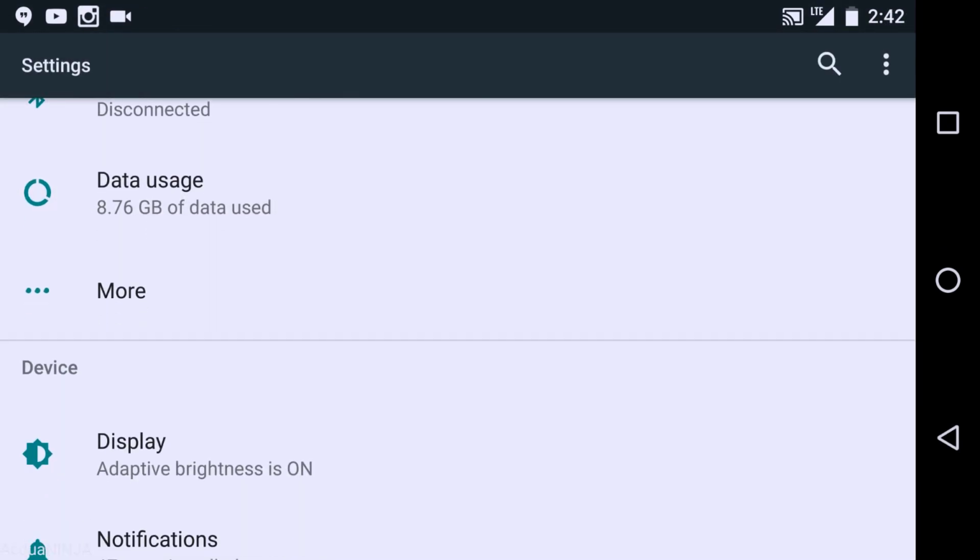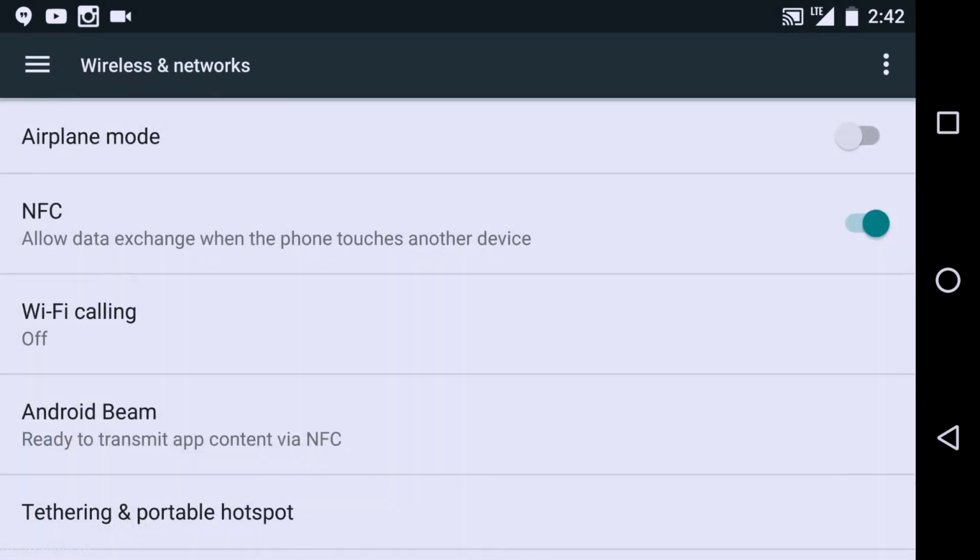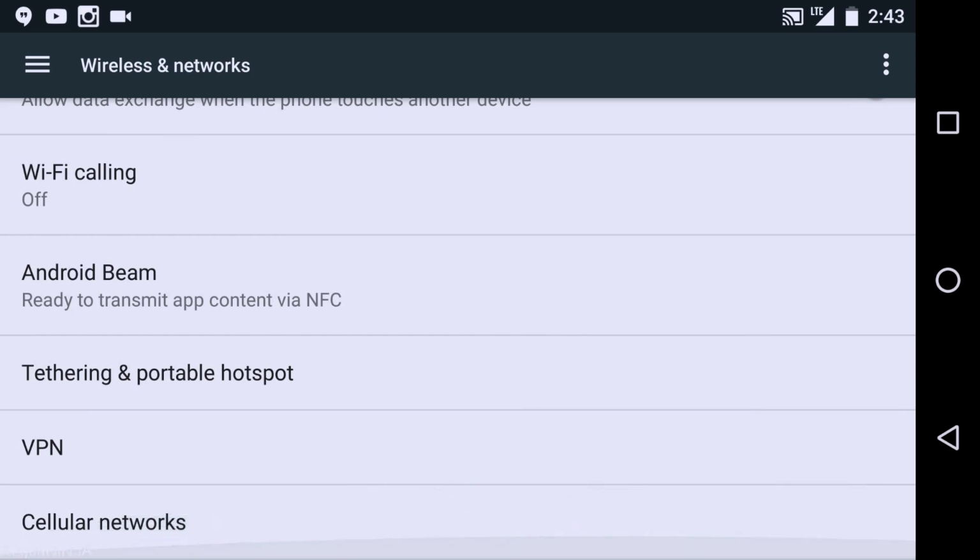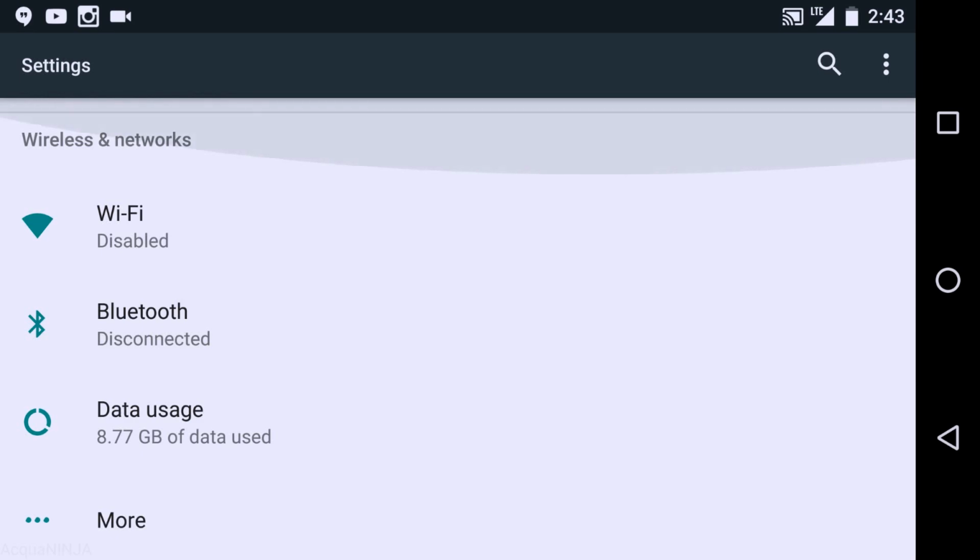All right, getting back to it, we're going to go into the more settings. So you've got airplane, Wi-Fi calling, VPN, all of these. Actually, all of those are exactly the same as Marshmallow.